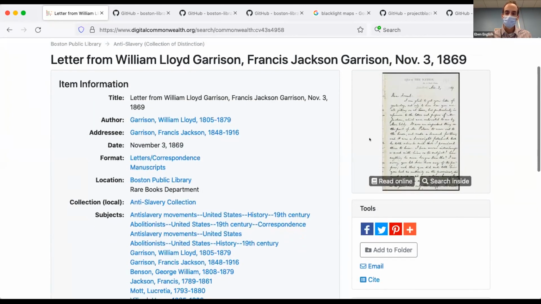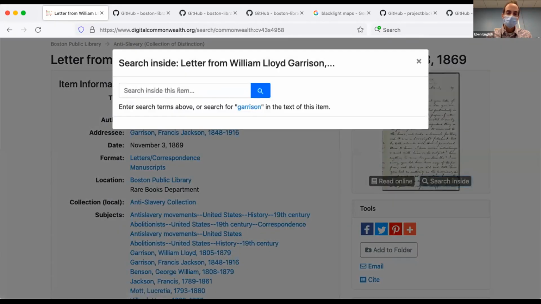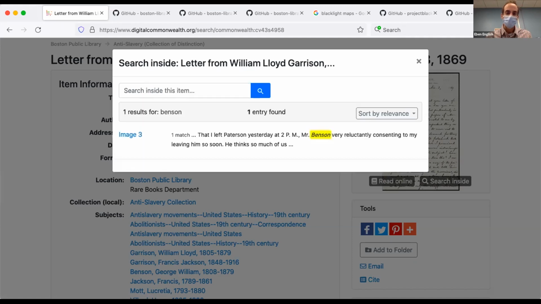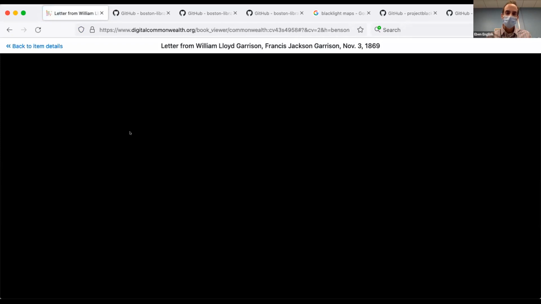Because this is a handwritten OCR or hand transcribed, I'm not exactly sure. It should be pretty accurate, but let's see if we can find something else. Okay, so we can get some highlighting search results here, and then if we want to view this, we can.